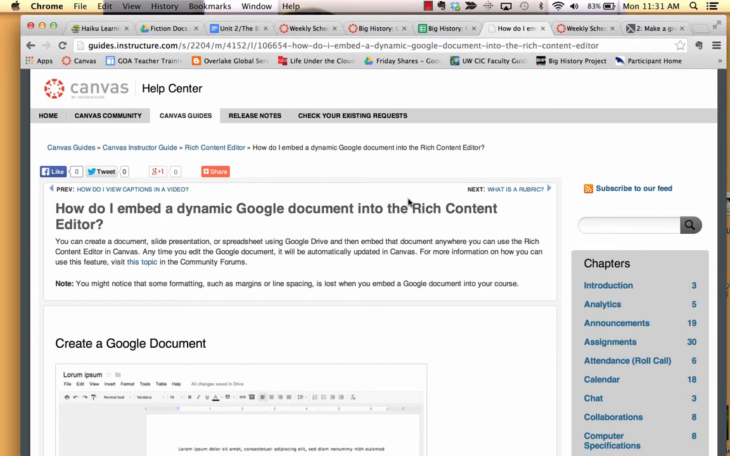So now we're at the critical question of how do you in fact embed a Google document into Canvas. What you're seeing on the screen now is the Canvas instructional guide on doing this very thing, and this is what I used to learn how to do this myself. So I do think this is a great source of information.